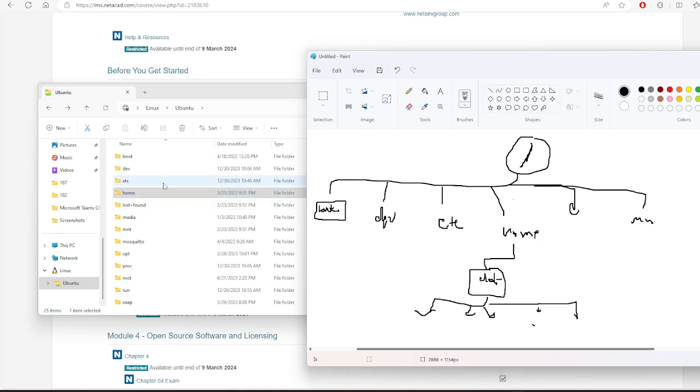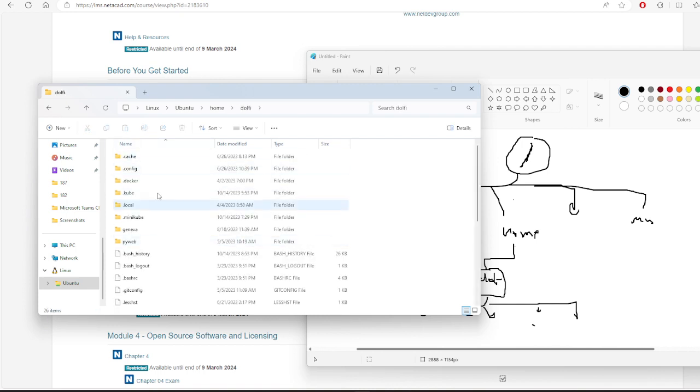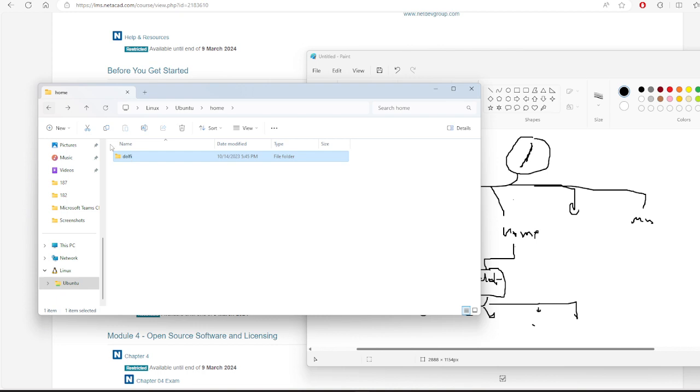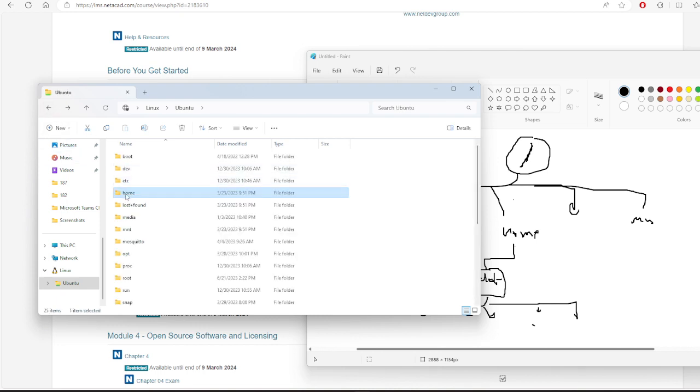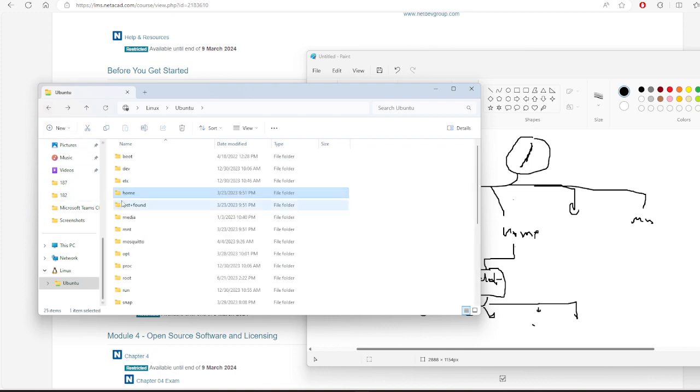You now have to know that home is for the users, and here there is one user in this Linux distribution or server, and these are the directories and files related to this user. You can make another user, and then the next user will automatically appear here, then a third user, and so on. Now we only have one user. We are going to learn how to create users later in this playlist.